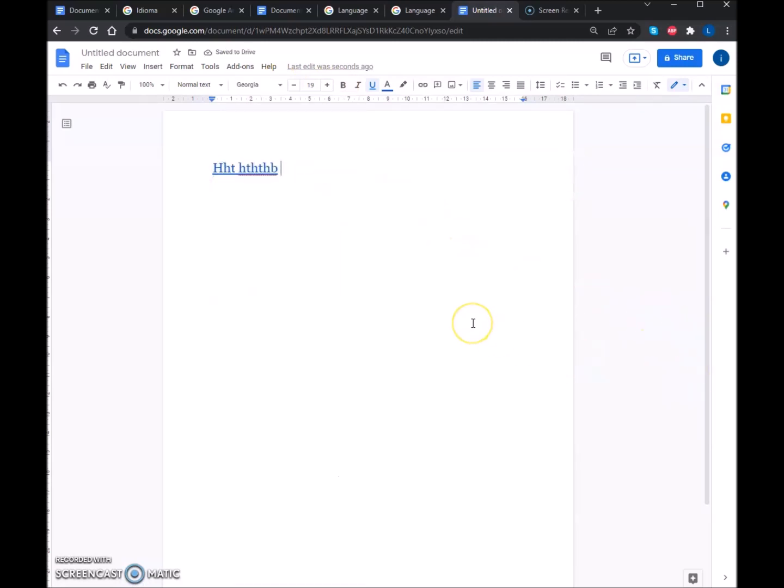And the great thing about Google Drive is that any changes are saved in the cloud instantaneously.